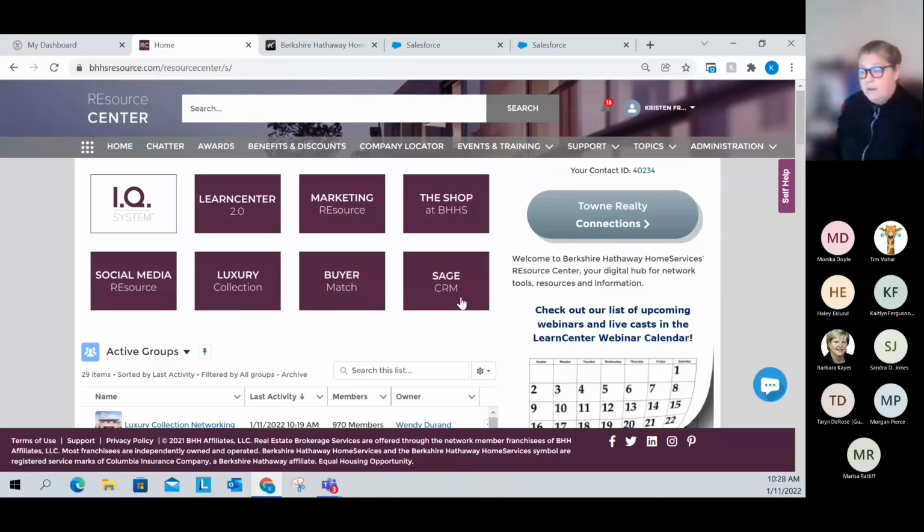And of course, Sage CRM. BHHS does have their own CRM built into the system. We are watching this because they are continuing to make improvements and enhancements on it. If you do have any questions about the Sage CRM, we're happy to answer them at websupport at bhhs.com. We do encourage you to use the CRM on Town Central, however, because that CRM on Town Central communicates with all of the tools that we have available for you on Town Central.